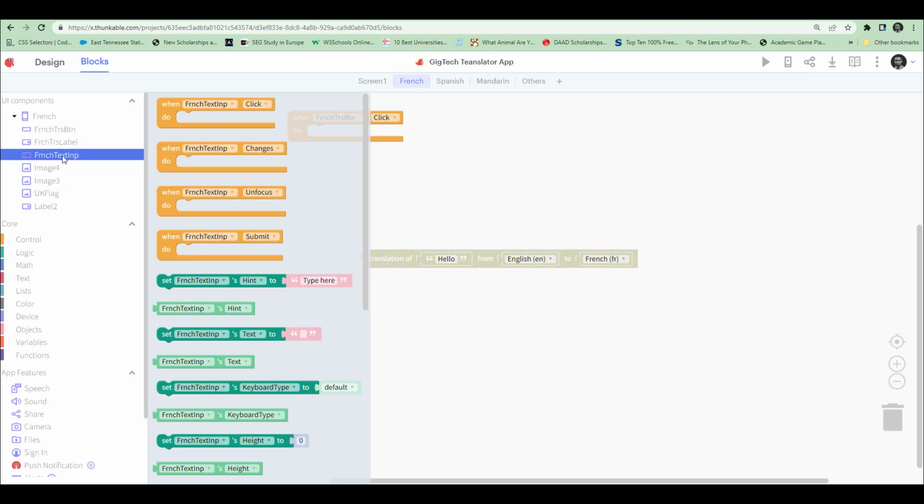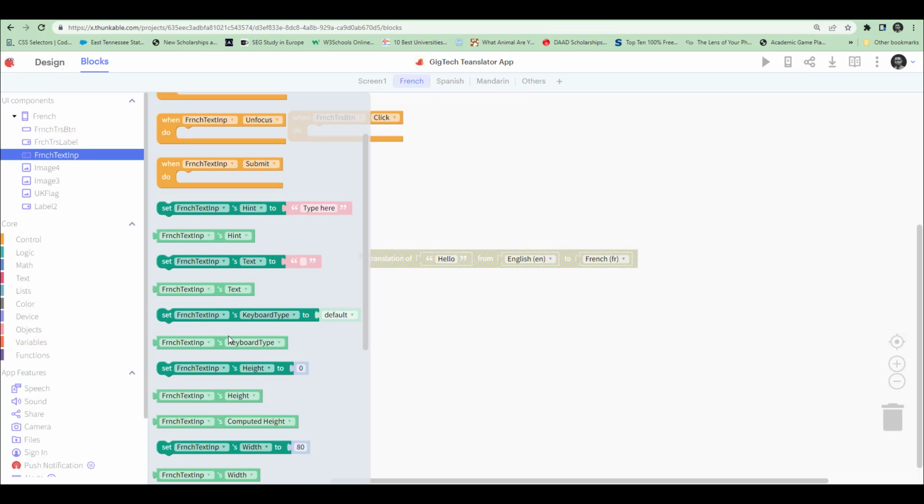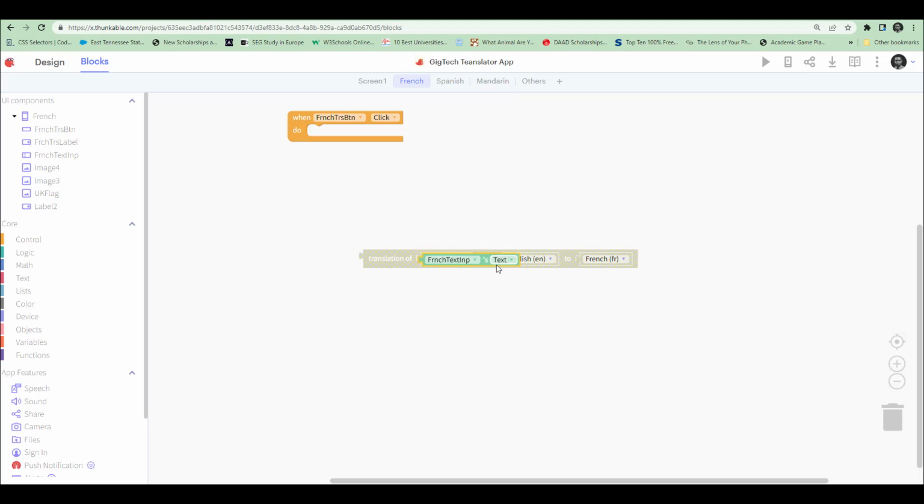Take French text input. Drag it and put it inside. Yeah. So this is what translates French text input. So after translating it, I want to show it in the label, right? So we need to know the name of the label too.